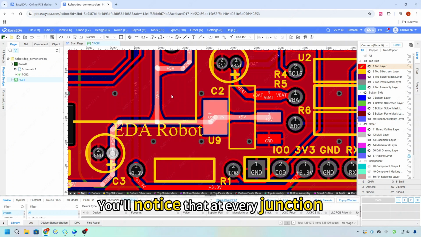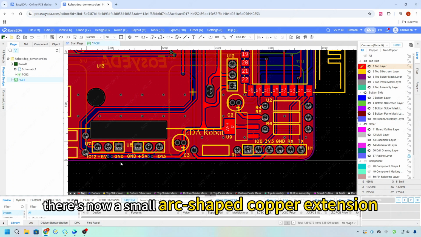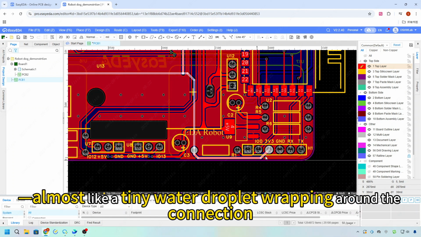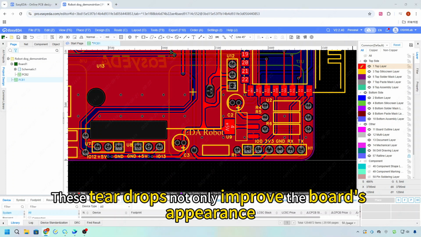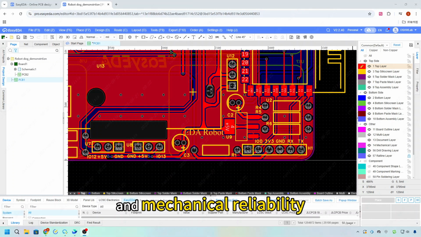You'll notice that at every junction, there's now a small X-shaped copper extension, almost like a tiny water droplet wrapping around the connection. These teardrops not only improve the board's appearance, but also greatly enhance both electrical and mechanical reliability.